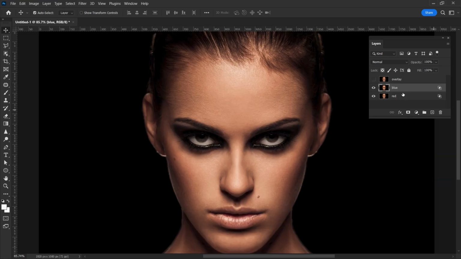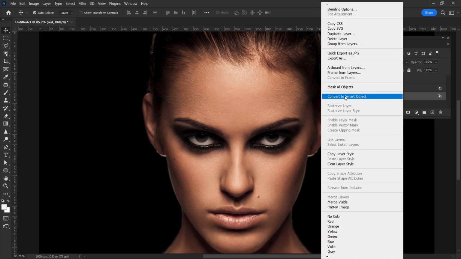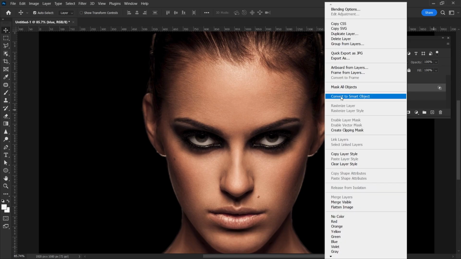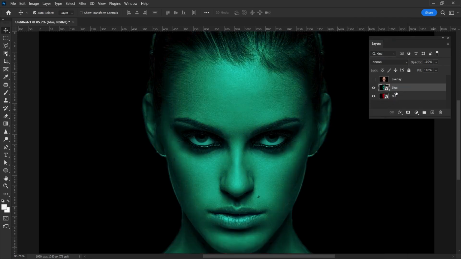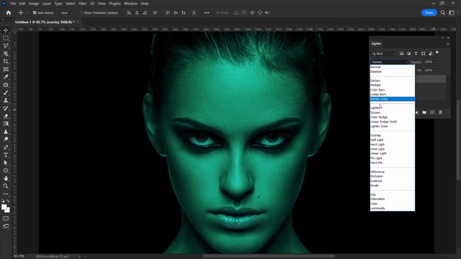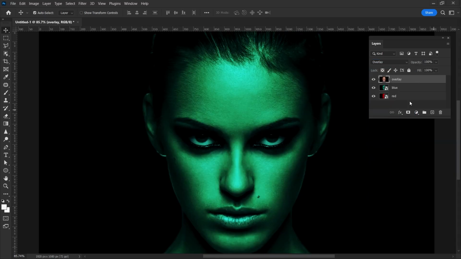We will need to convert the color layers to Smart Object. I right click on each one and select Convert to Smart Object. So we will be able to see the red color here. Let's do the same for blue. Let's make this layer also a Smart Object by right clicking and selecting Convert to Smart Object. Then let's make the overlay layer visible and select Overlay from the blending options in the drop-down box. That's it for our editing operations on layers.